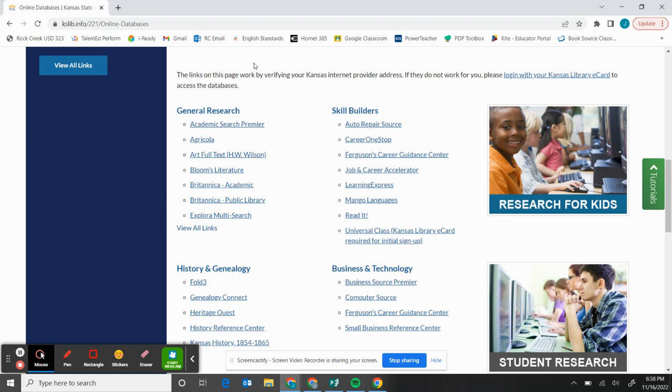For the most part, when you write papers for your research here at Rock Creek, most of the sources you can find are going to be found under this section that will be most helpful to you. Today we're going to explore two of them. Those are Britannica Academic and Explora Multisearch. If we click on View Links, we'll see that there are even more options to choose from.